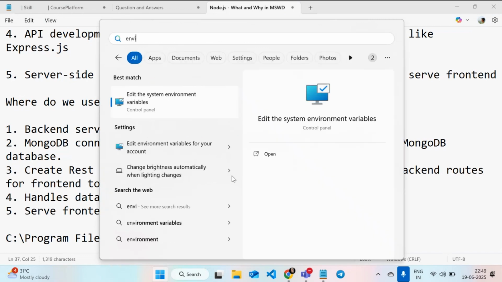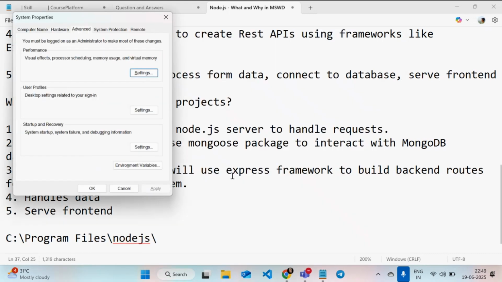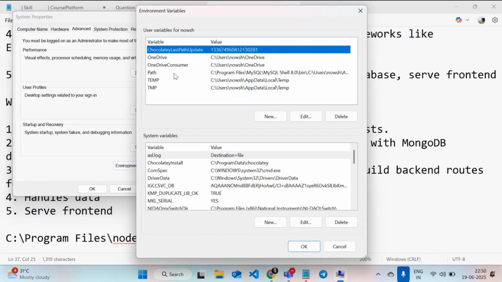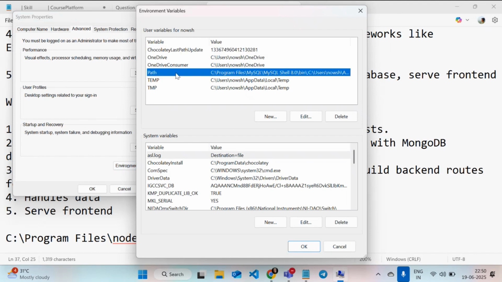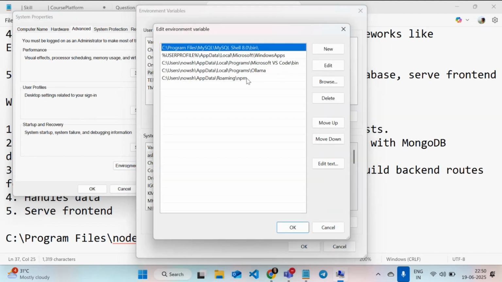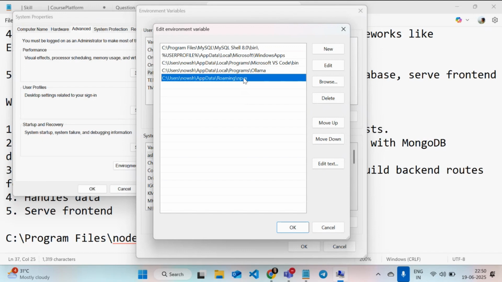After installation is done, please type Windows and type environmental variables. Select environmental variables and then select Path. Double click on Path. You are going to check two entries, whether Node.js and npm got added or not. Here we have only the npm path added, but not the Node.js path.